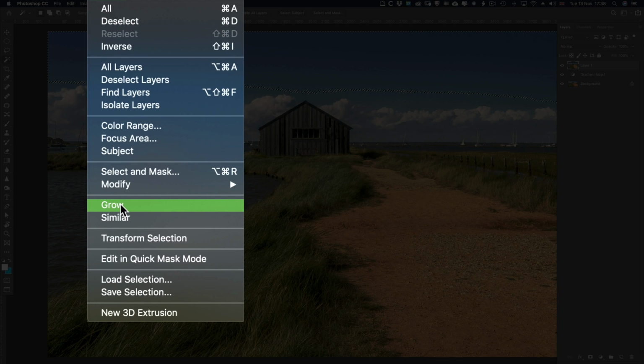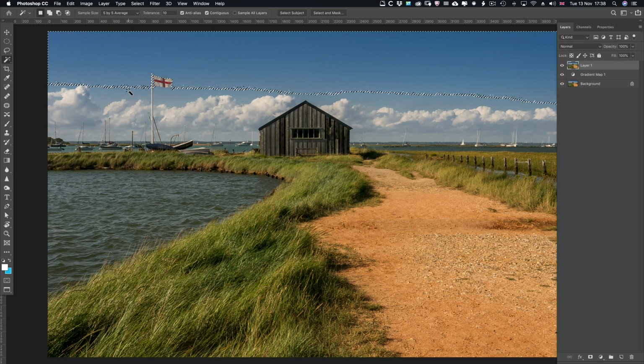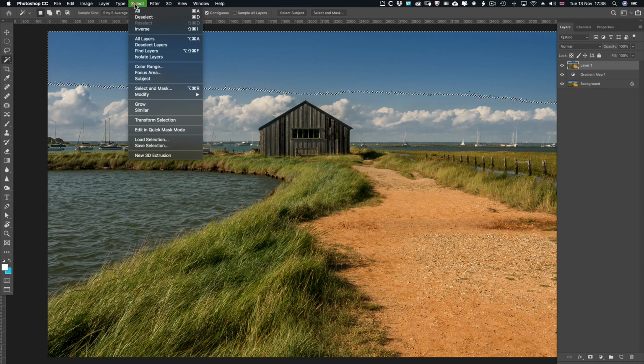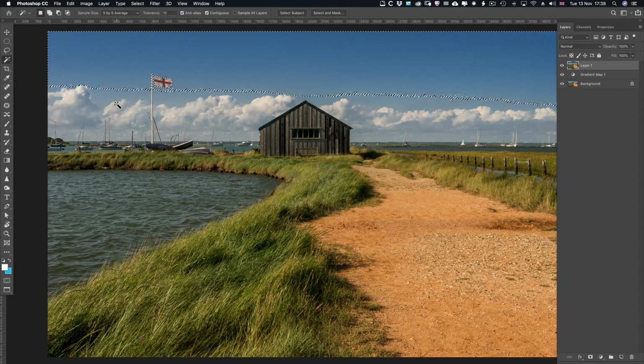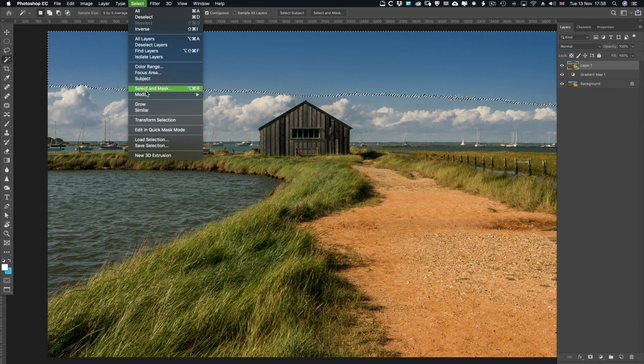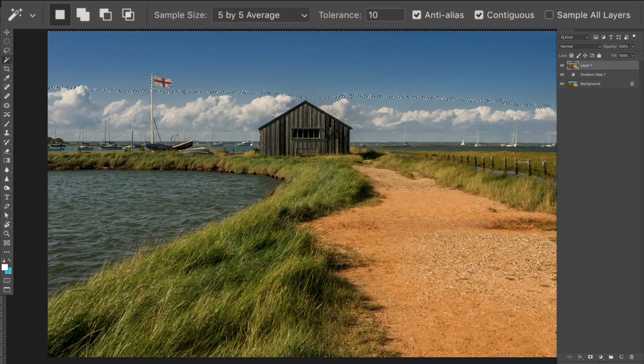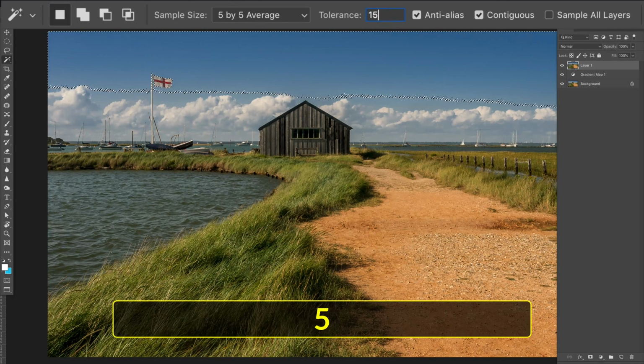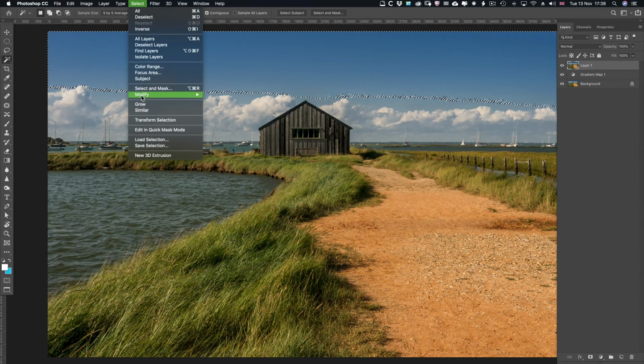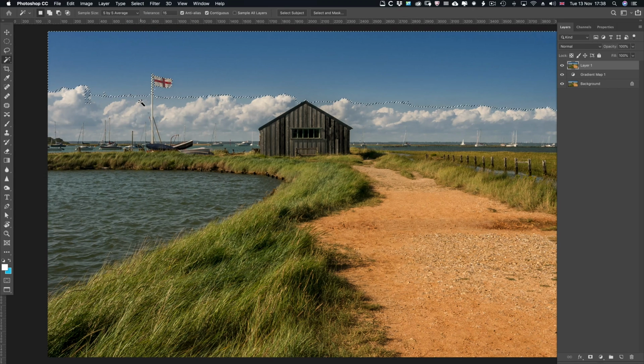Grow means adjacent to or contiguous. Similar means non-contiguous or not adjacent to. So I have a danger with similar to go into, let's say, that water in the foreground or other areas. So I'm going to use grow, and it's done its work. I can use it again, select and grow. Now it's getting a bit boring, so return, I'm going to put it on 15. Select and grow. That is probably as far as I would go.